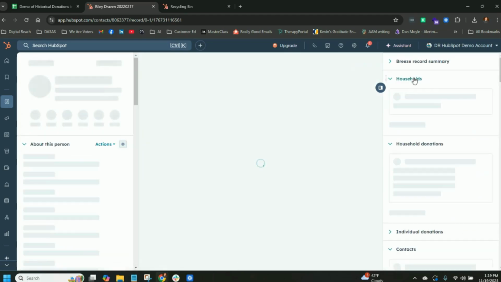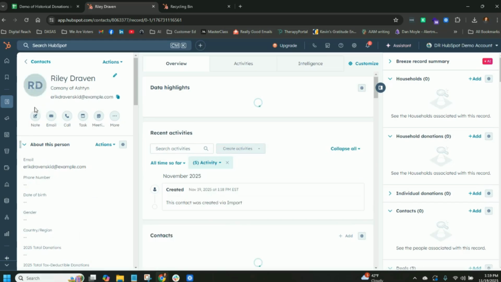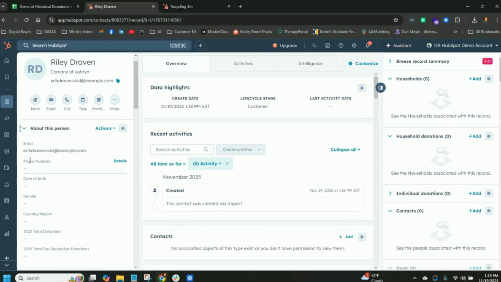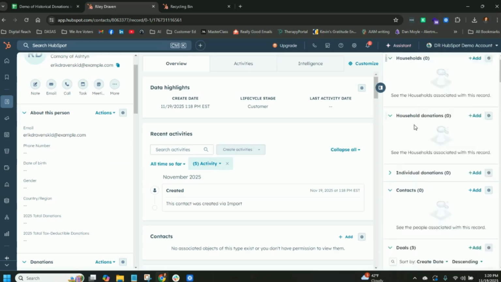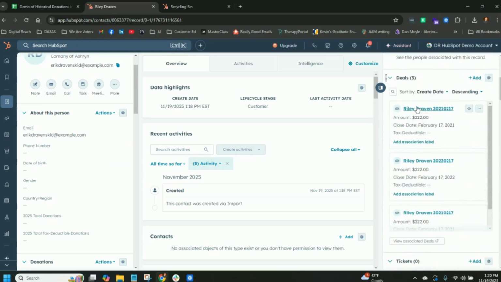If I click on Riley's name over here in the top right corner, it takes me to their contact record, Riley Draven. Here's the person. Here's their email. If I had their phone number, it'd be in there. On the right-hand side over here, here's the donations, right? Now, it looks like we've got some old data in here. I've been doing some demos on this portal for a while, so it's got an extra deal showing up. That's not accurate, but everything else looks good, though.